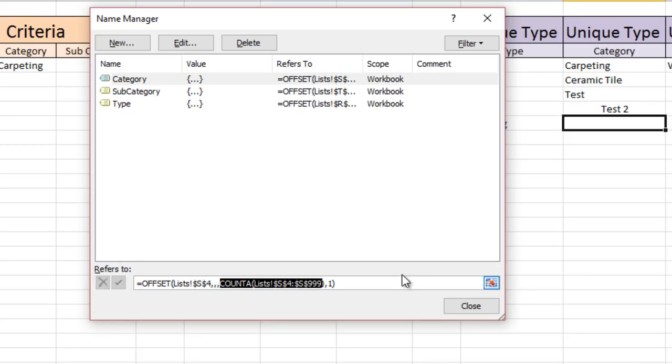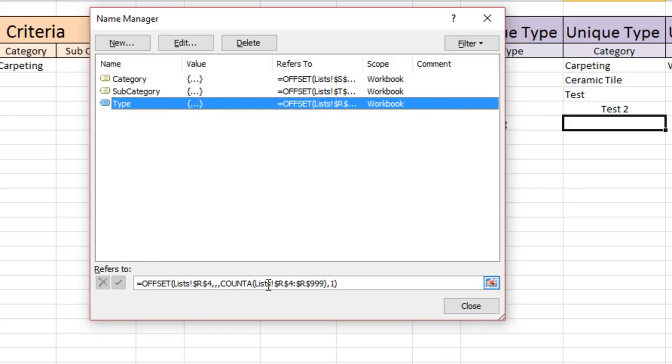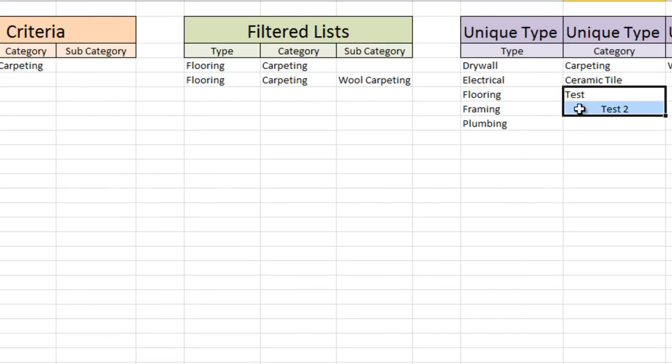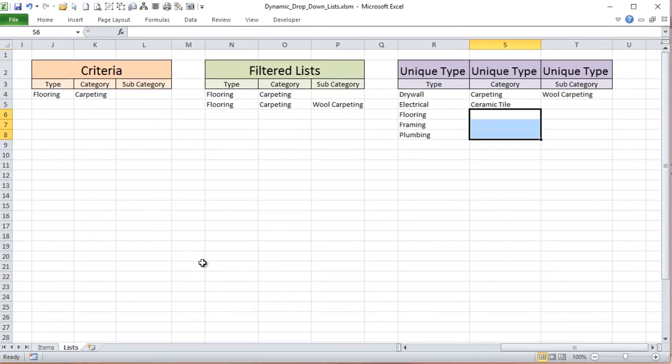And that's really important because we don't know how many categories, how many types, or how many subcategories that we have. So we need to make sure that this is a dynamic list. It must change as our data change. So that's important. We've done the same thing for subcategories and the same thing for type. We used the offset and the COUNTA to keep our list dynamic. So that is how we've done it there, and that's a really important part of it.